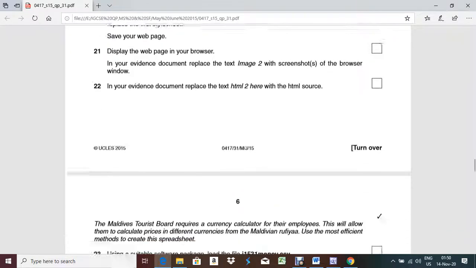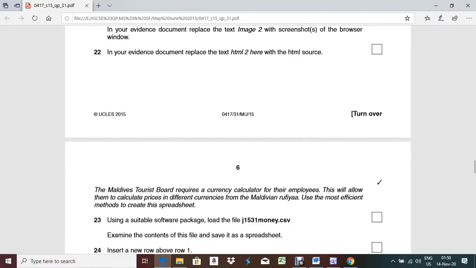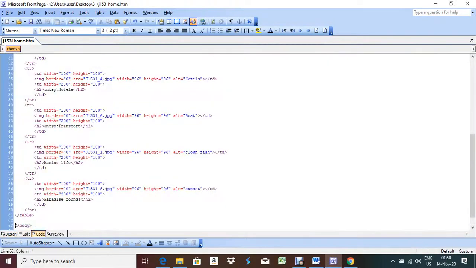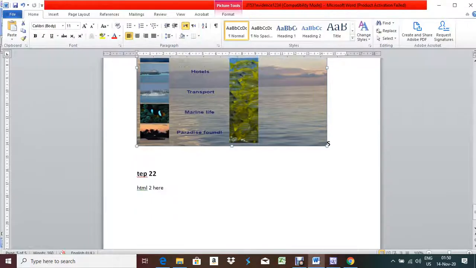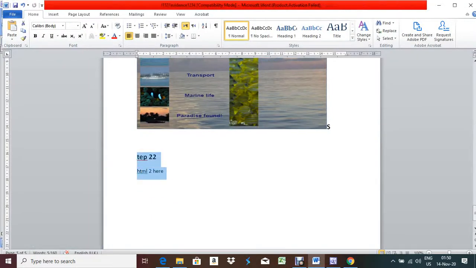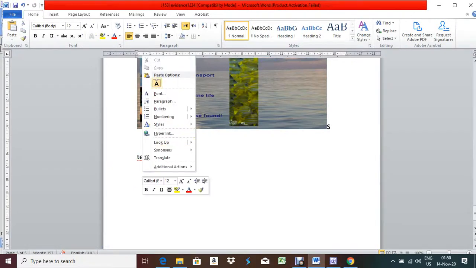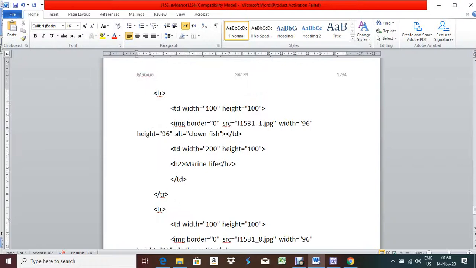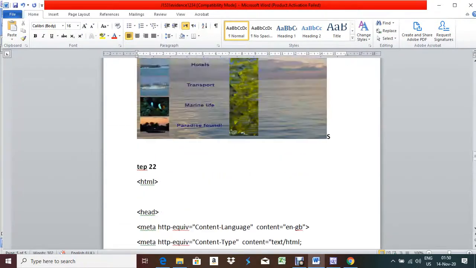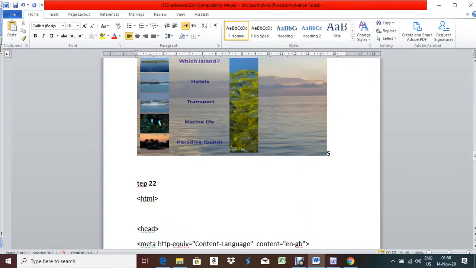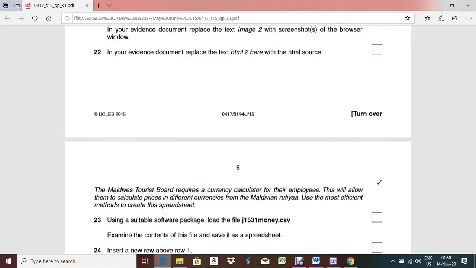In your evidence document, replace this text HTML2 here with the HTML source. That means you have to copy the code, Control A, Control C, and paste it in the HTML2 page. Right click, print special, this one. So then what are the changes that happen? You have to just mark them. Okay, so now check if anything is left. No, nothing is left for this.